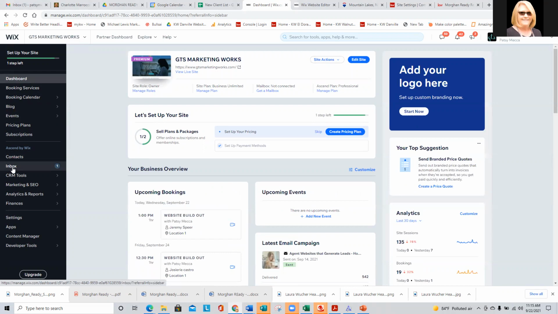And then the inbox. Before I cover these, I want to go back over here and show you that here's your website. It shows you what kind of plan you're on. It allows you to view from here. You can also manage your plan. You can change your plan. You can get a mailbox. And you can manage roles for whoever is on your website.